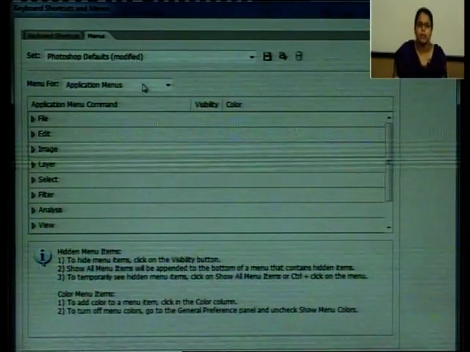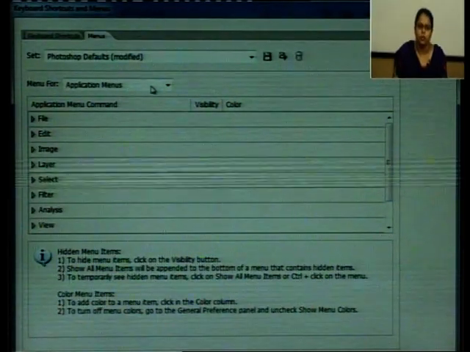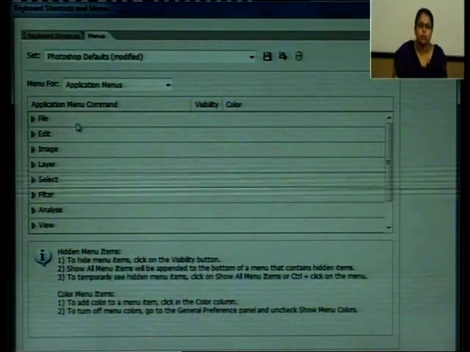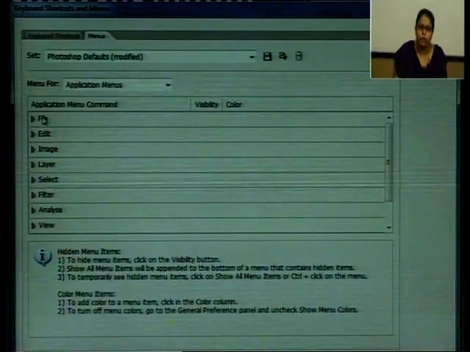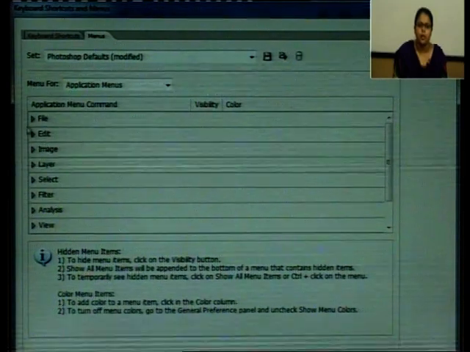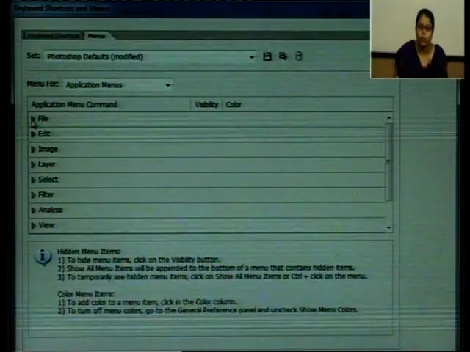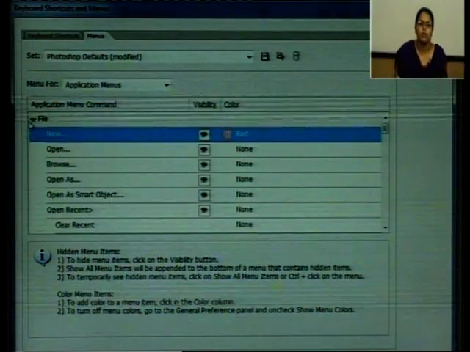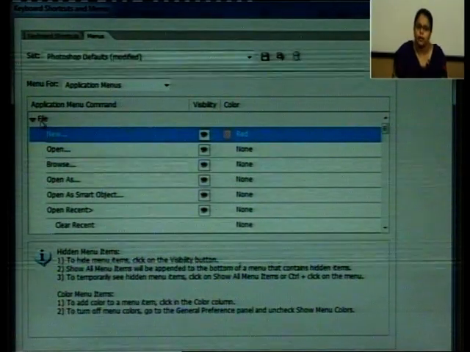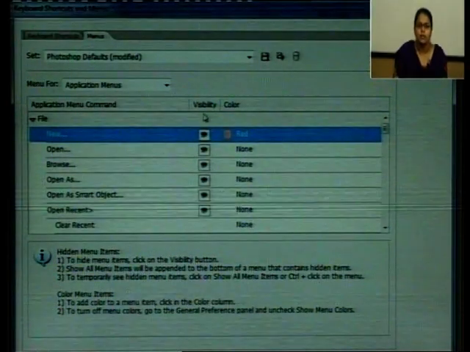Then you will select the menu for here, whether you want to select application menus or palette menus. After selecting application menus, the following list of menus is displayed, like File, Edit, Image, Layer, Select. All the menus are shown here. Now you will click on the triangle which is just in front of the menu name. After clicking over here, it will list all the menu items which are included under that menu, like New, Open, Browse, Open As. On the right hand side is the visibility button.